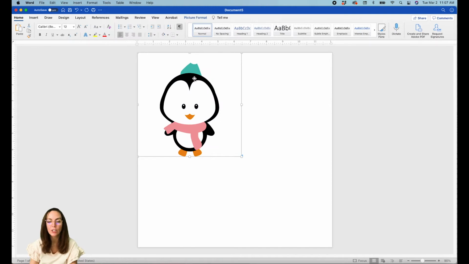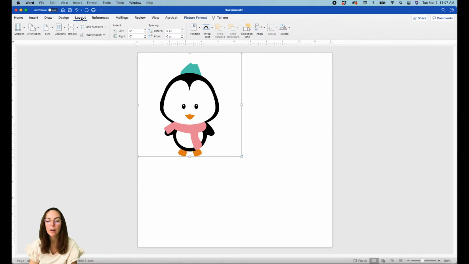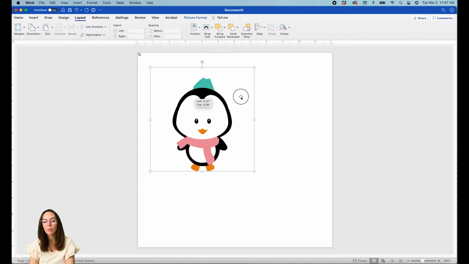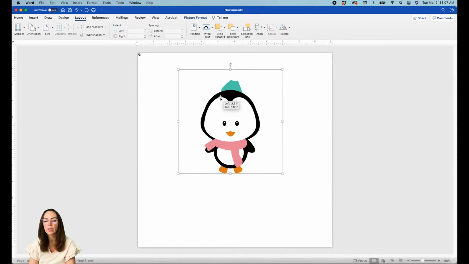The first thing I need to do, before we go any further, under layout, under wrap text, you want to go in front of text so I can just move this anywhere. It's not anchored to the corner here.